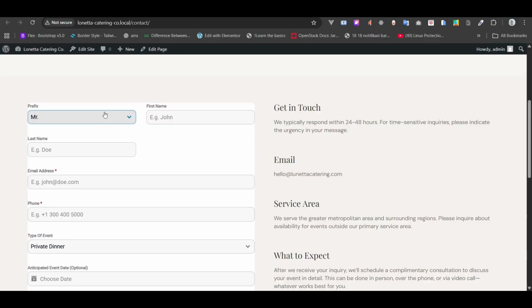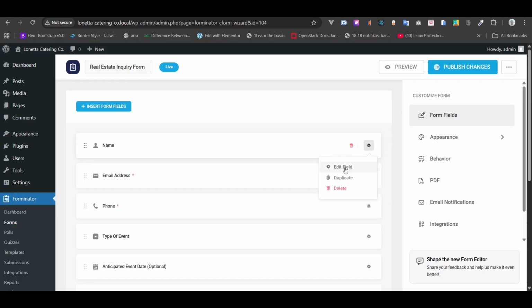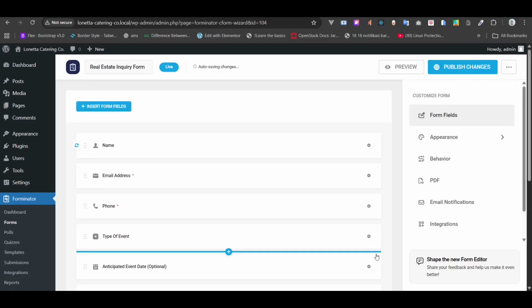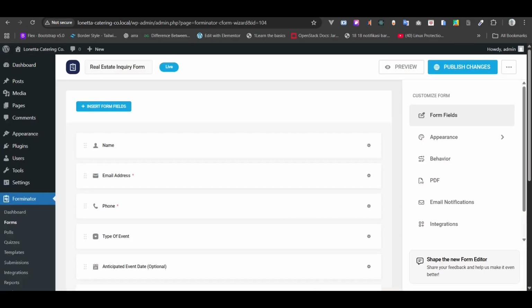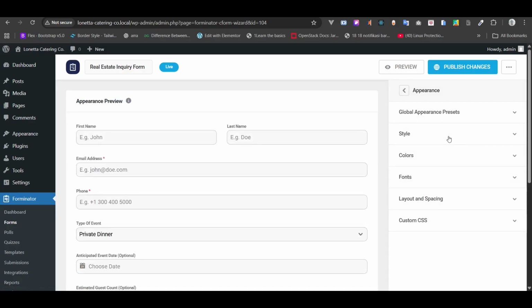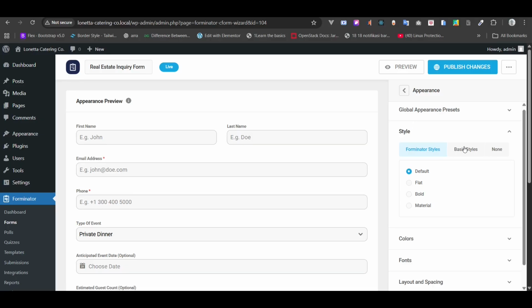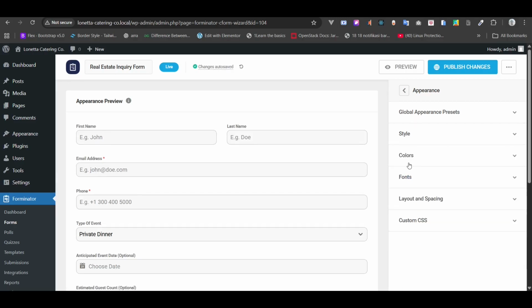We need to do some adjustment. First, I want to go back to name, edit field, and I want to remove the prefix. Click apply and publish change. If we reload again in contact page, now go to appearance. Going to style some field. For style, we're going to mess around here. Okay, keep it for meta styles.